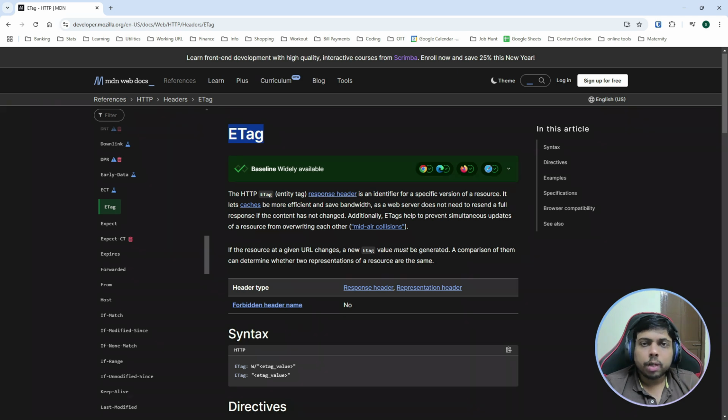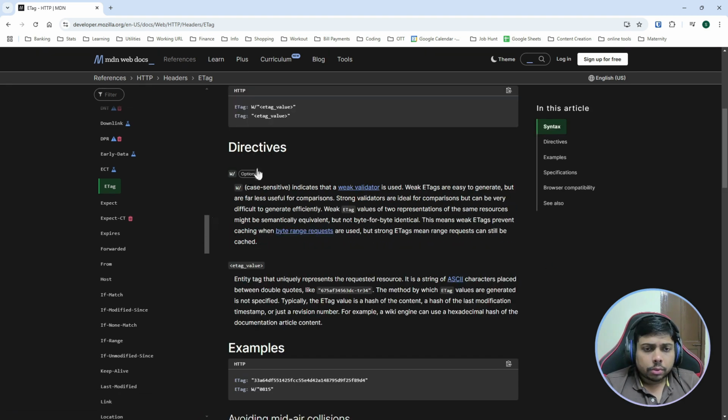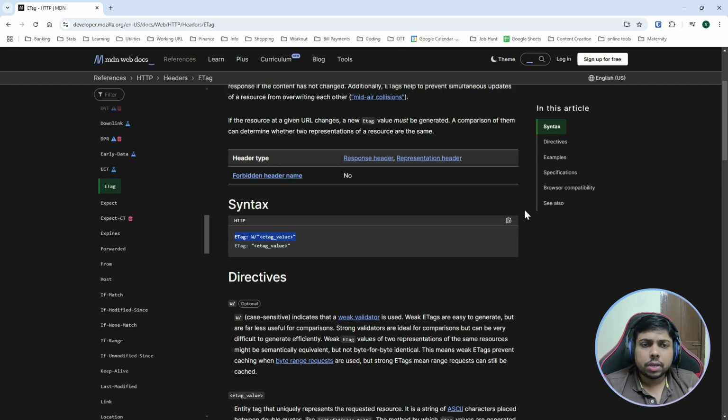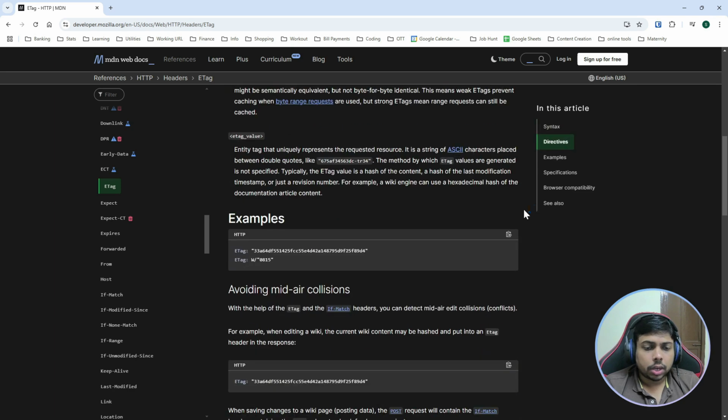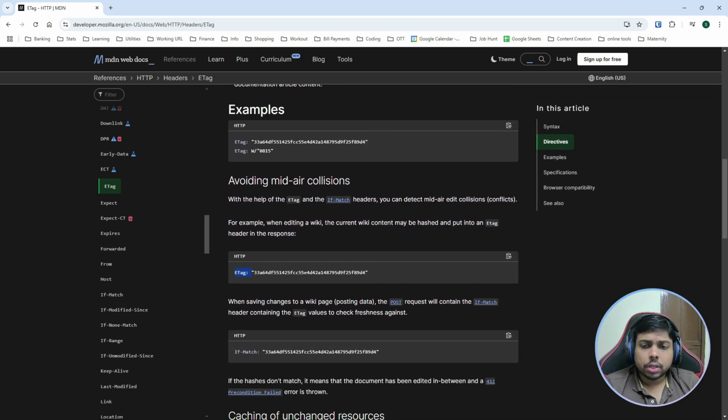This will be an efficient solution in terms of adhering to the HTTP and REST standards. It clearly says ETag helps to prevent simultaneous updates of a resource, which is exactly what we want. We have to send some data in the ETag, and based on that ETag it will do the validation. For example, this is the version, similar to what we are doing.